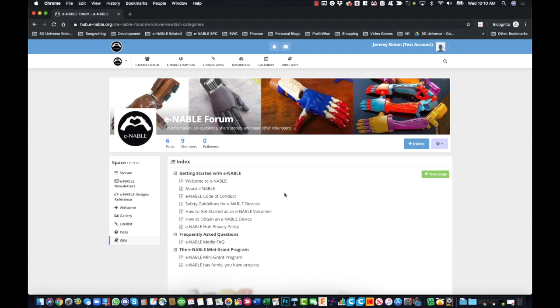This is a fully editable wiki where we can easily share information. In this case, within the e-NABLE forum, we have getting started information, so that would be things like the welcome page that we looked at before, about e-NABLE, the code of conduct, safety guidelines, how to get started as a volunteer, how to obtain an e-NABLE device, and the e-NABLE Hub privacy policy. And then there's some other additional informational resources down below.